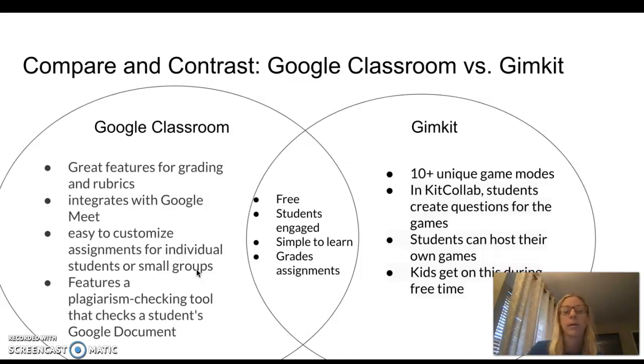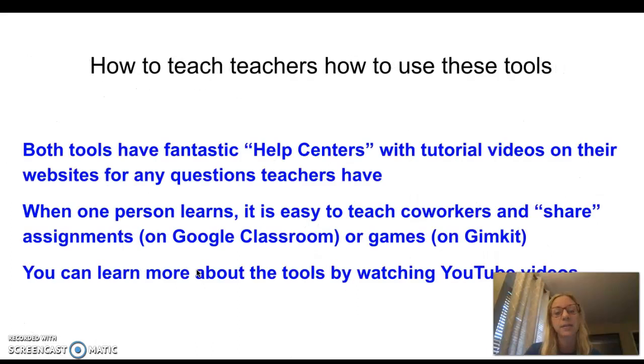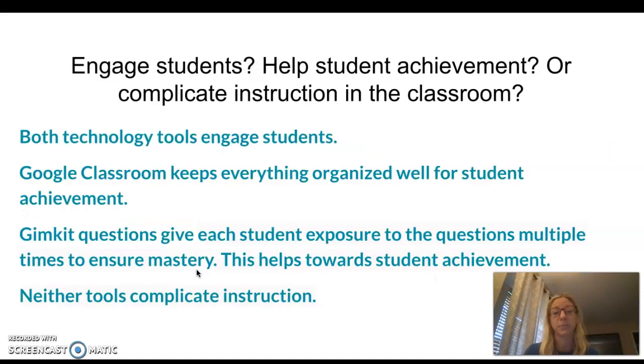Both of these are free. They keep students engaged, they're simple to learn, and they both grade assignments. How to teach teachers how to use these tools. There's help centers. Co-workers will help you. They share help, and they can even share their assignments with you. You can also watch YouTube videos.